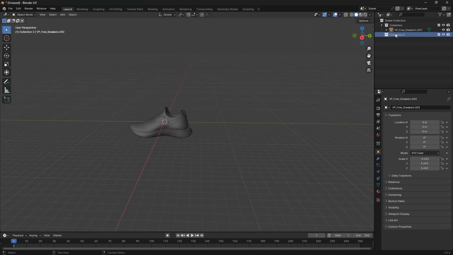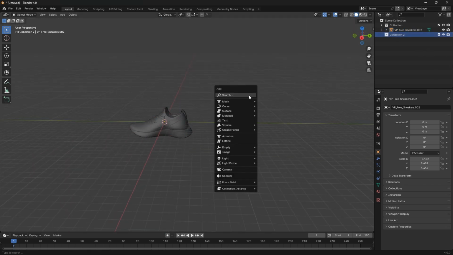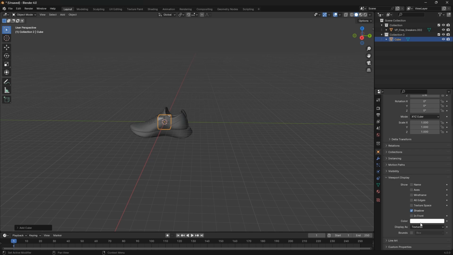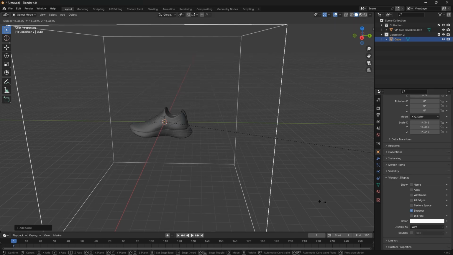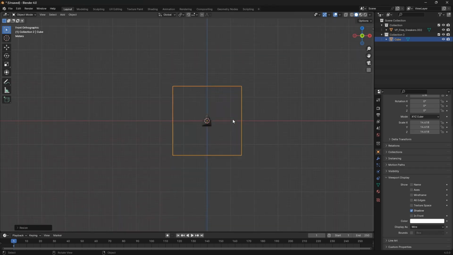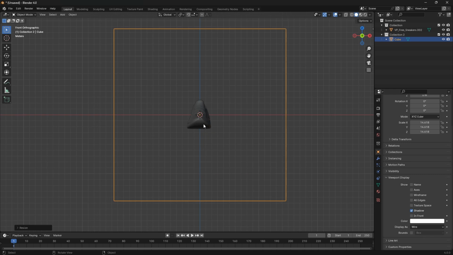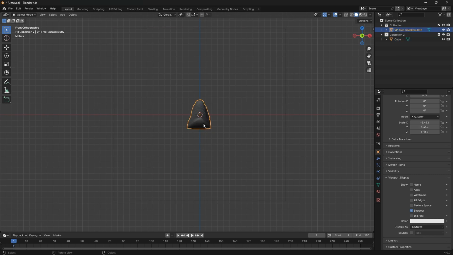Okay, so now I'm going to start by adding the domain object. The domain object, I'll be using a cube. Let's go and enable the viewport display. Let's make it a wire so that I can see inside of the cube. Make this also a bit bigger. This size for now is okay. I'm going to rotate this 90 degrees.